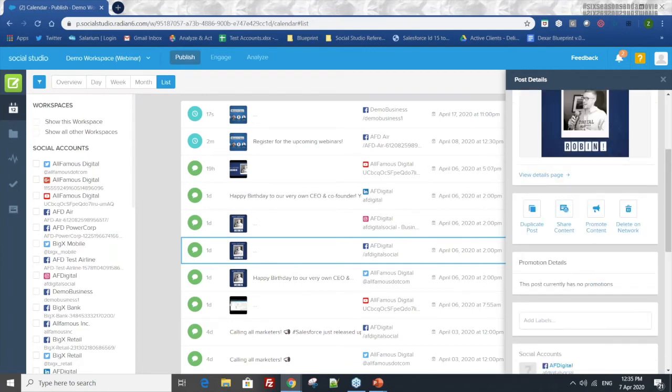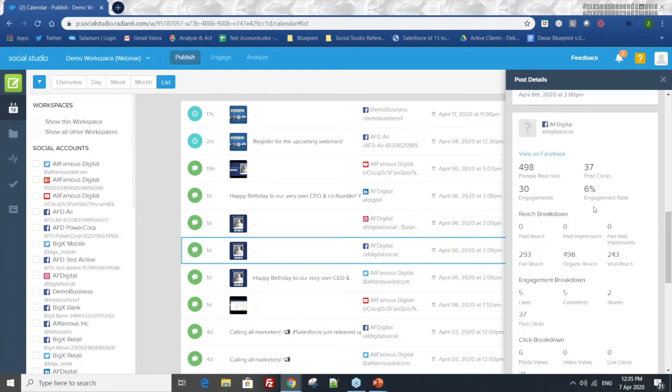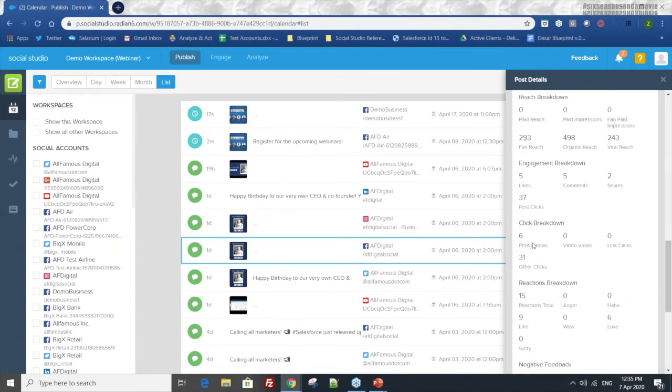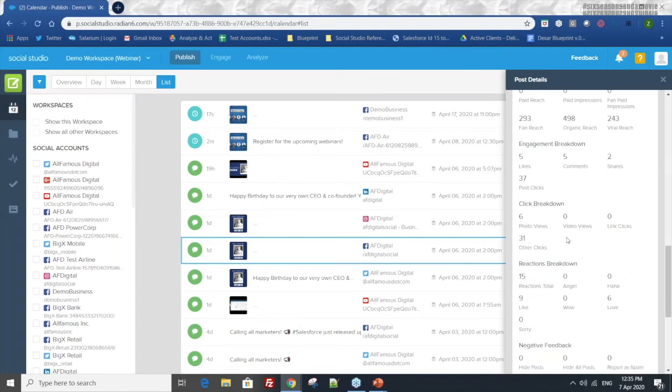If we go down here, you can actually see the metrics that you would see on Facebook Insights already. As you can see, it's already reached 498 people, the post clicks, engagements, even the engagement rate, as well as the different reach breakdown, engagement breakdown, likes, comments, shares, post clicks. They can all be seen here without having to access them on Facebook Insights.